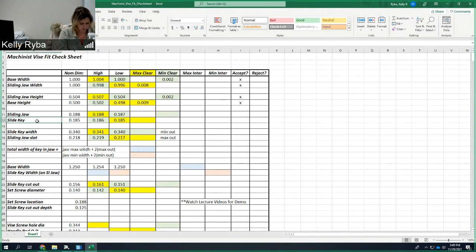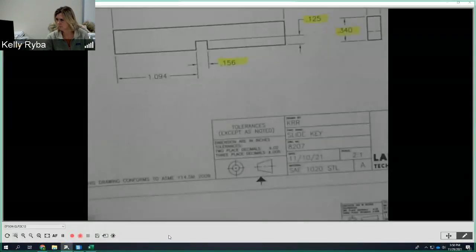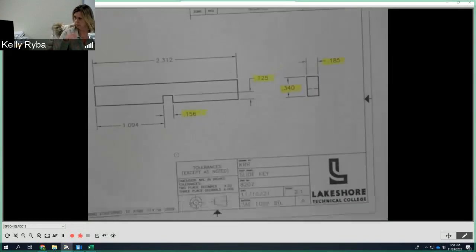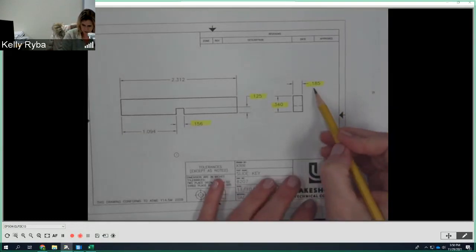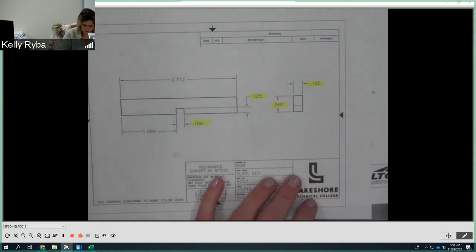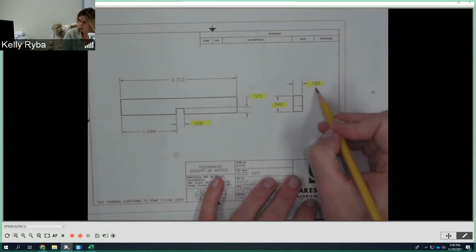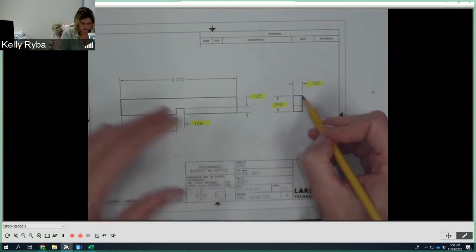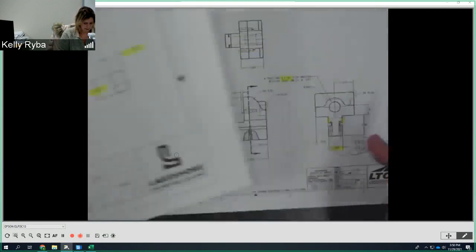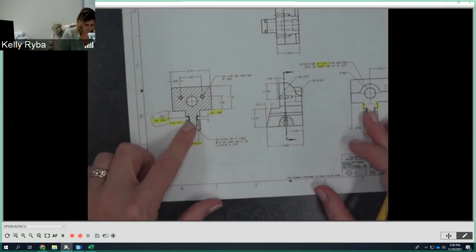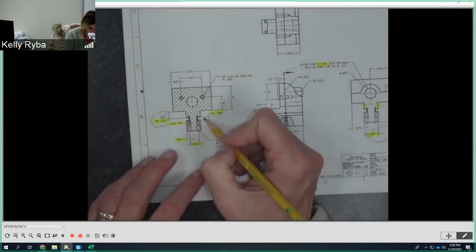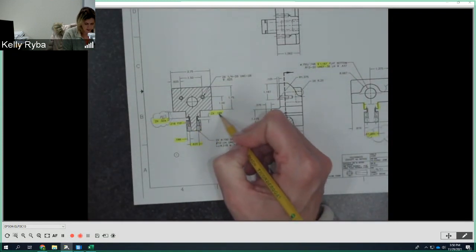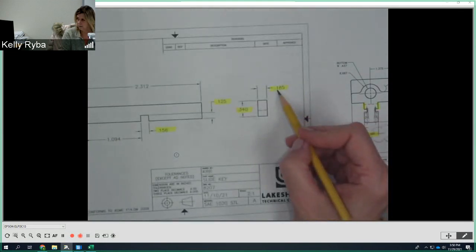Okay, so let's look at the slide key first. Let's look at the whole drawing. Right now, the dimension that we're going to look at is going to be the 0.185. So it's the thickness here. This is going to sit inside of our jaw right here. So this height right here, 0.188 on our sliding jaw, is going to receive this dimension right here.